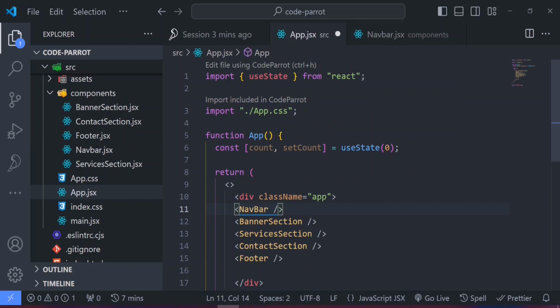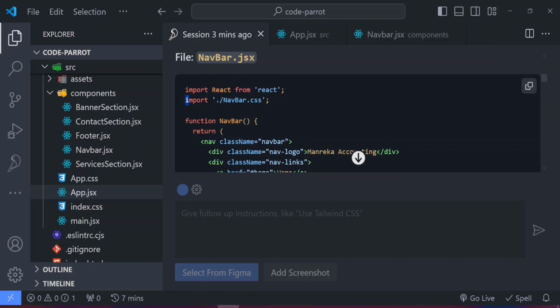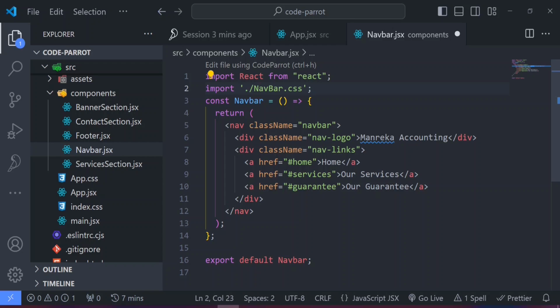If I head back to app.jsx, I think the import should work this time around. As you can see, it works, and we're able to import the navbar component. So let's continue in that manner. And before I proceed, let's also import the CSS as well. So we'll have a file called navbar.css. Let's not forget that. So we are done with navbar.jsx.